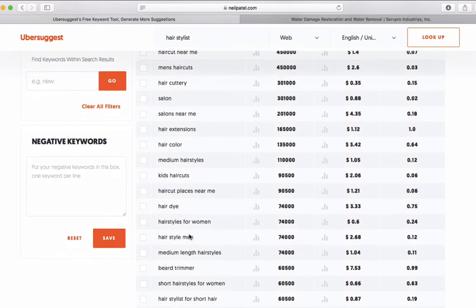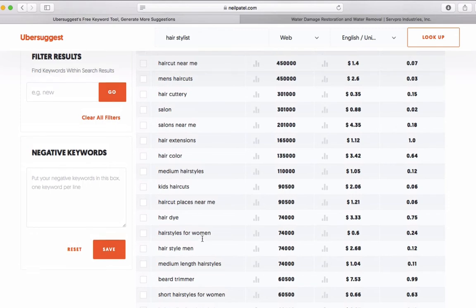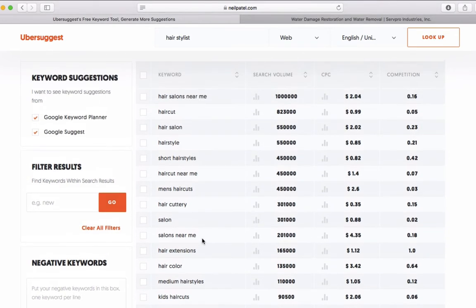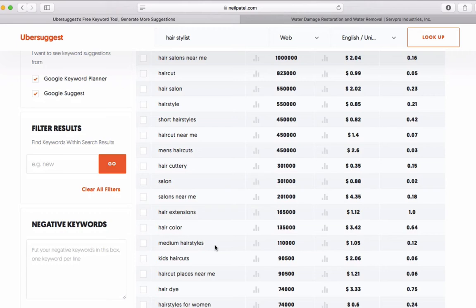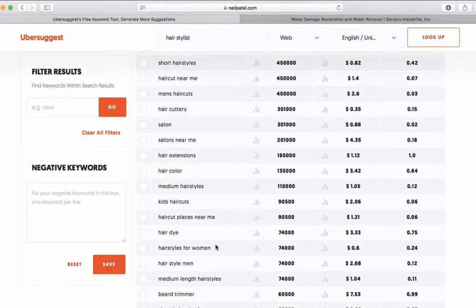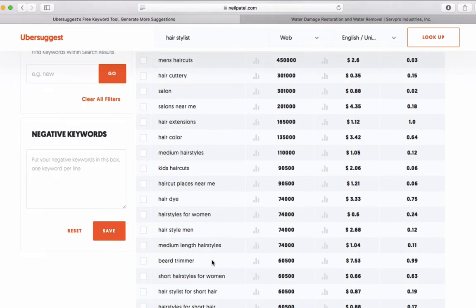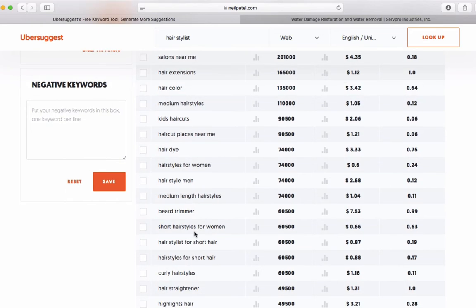Hairstyles for women, hairstyles for men, medium length hairstyles. Medium length hairstyles is very similar to medium hairstyles, so you probably would want to combine those. You don't want two pages for very similar topics. Google generally, if you rank high for medium hairstyles, you're also going to rank high for medium length hairstyles. The keywords don't have to be exact. It's on the same topic. That's something that changed in Google in the last few years: the algorithm's getting a lot smarter at understanding topics and not just keywords. Beard trimmer, that's short hairstyles for women.